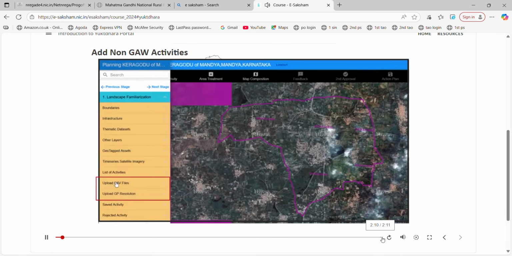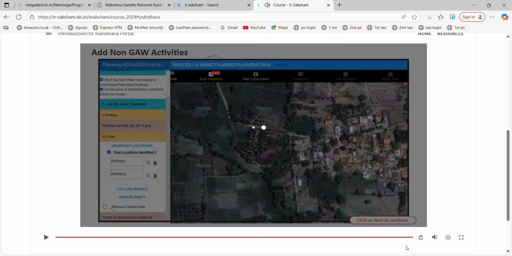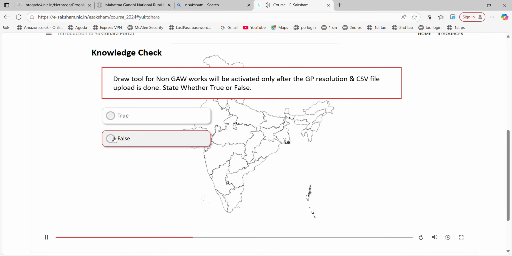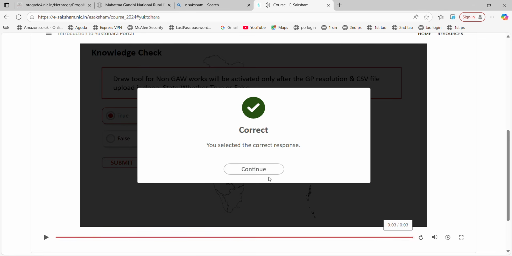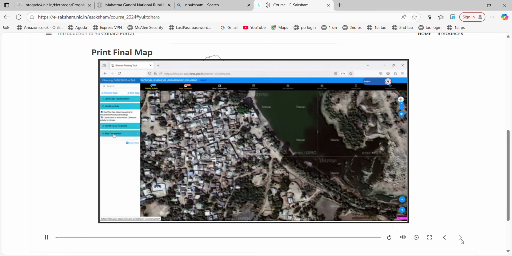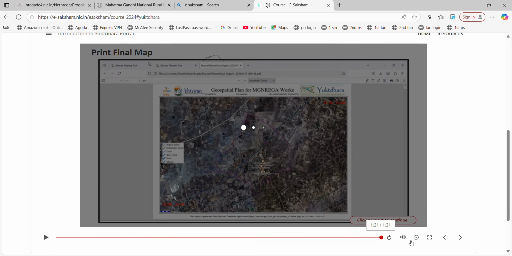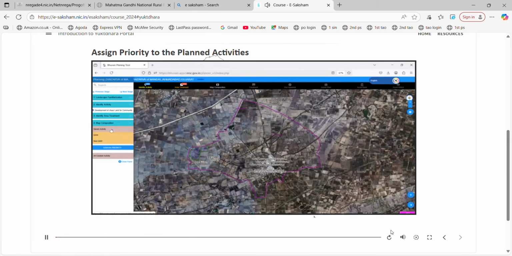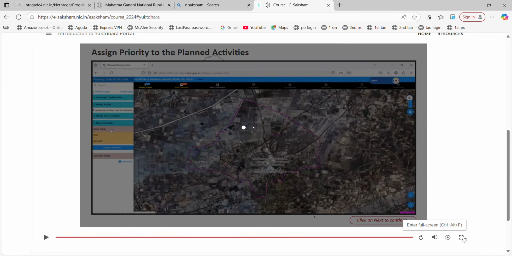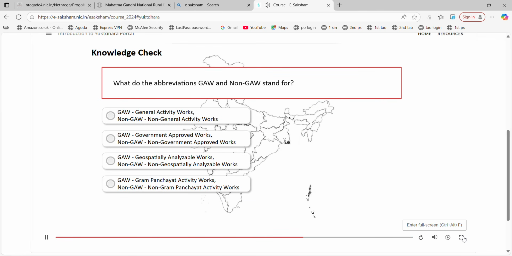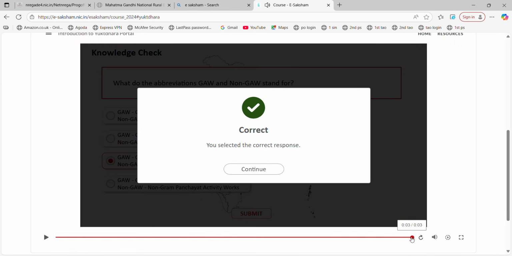Only after uploading the CSV file and draw tool for non-GAW works will be activated only after the GP resolution and CSV file upload. Incorrect. Please try again. That's correct. You selected the correct response. After completing the activity identification and location specification, to prioritize, we need. What do the abbreviations GAW and non-GAW stand for? That's correct. You selected the correct response.